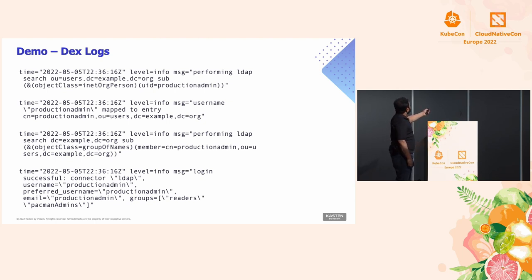So the first log here is telling you how Dex is performing a user search. You have the base DN from your Dex config. You have the optional filter called inetOrgPerson, and you have the UID set to the username that I entered on Dex's login screen.